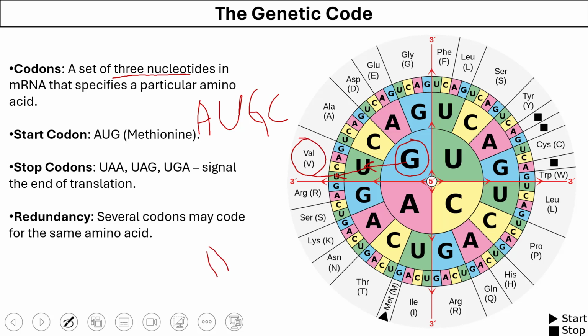Let's say you have A, C, G. So A, C, G will give you threonine. AUG is the start codon which codes for methionine. And stop codons do not code for any amino acid. These stop codons are where your translation will stop, and these codons are UAA, UAG, UGA. You have to remember these codes.